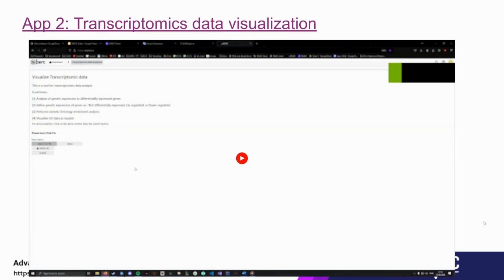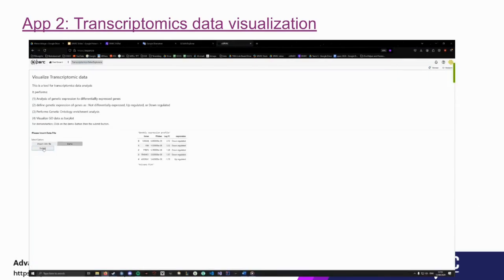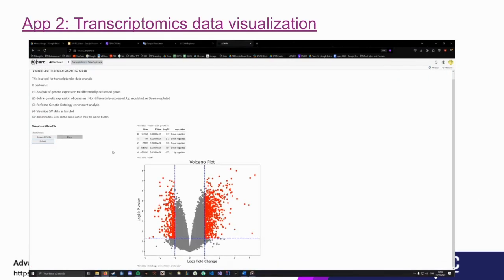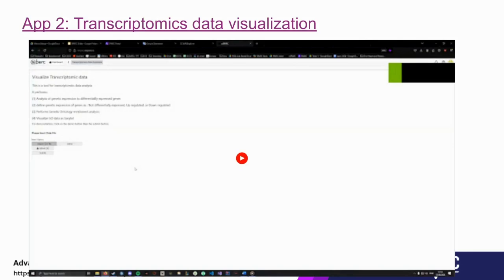The next app requires transcriptomics data in the form of a CSV file as input, which can be uploaded using the upload button. Once again, a demo option is also available. The outputs include an expression profile analysis and visualization in a volcano plot. Additionally, an oncology analysis will be performed and the results will be illustrated as a bar plot.